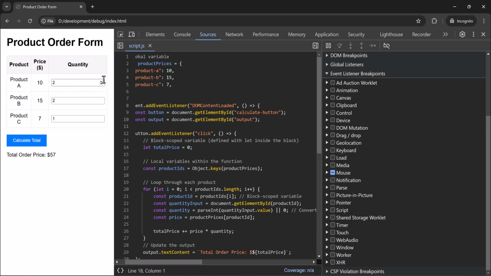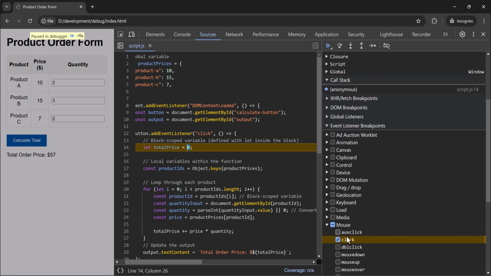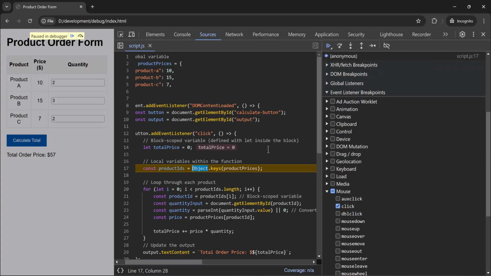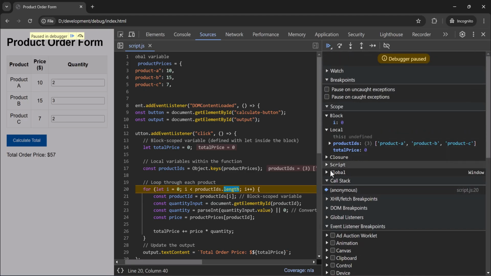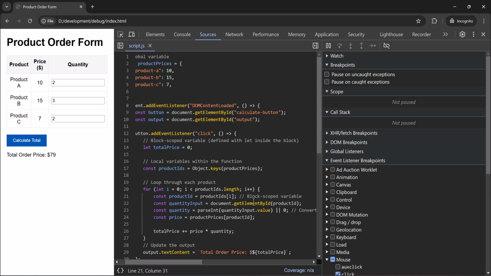Okay. Now I want to change these quantities and click on this calculate total. And as you can see, it is telling me that the page has stopped because I have clicked. And there is more information on this event listener because I have clicked on a button. And now I can see the value of the variables. And most of them are not set yet. So I can go to the next step and can see that my total price has been set to 0. And if I step over this function, I would see it after it has been executed. Now I can see that the value of i is 0, and then again after the next call I will see the variables.